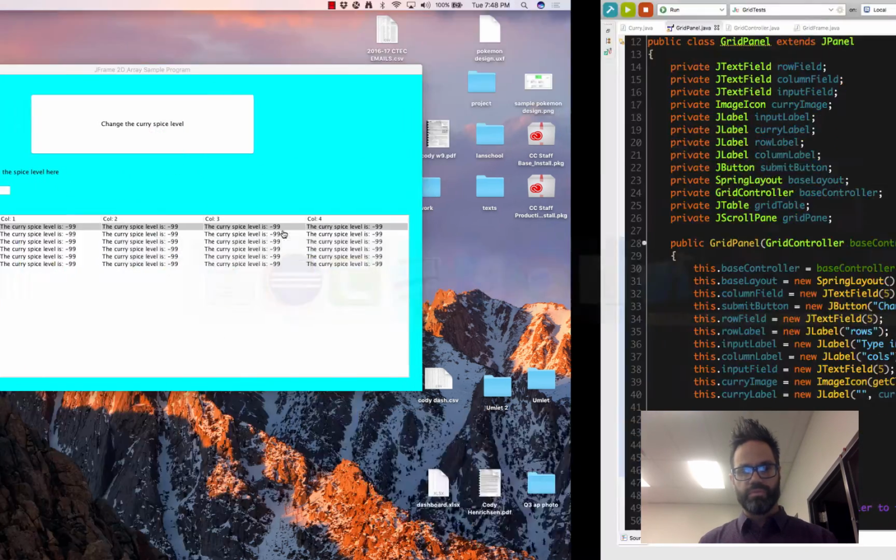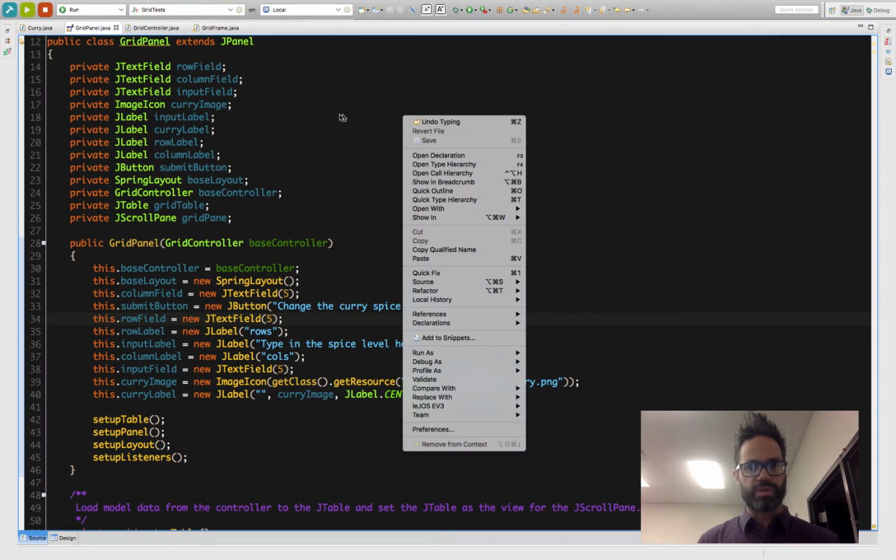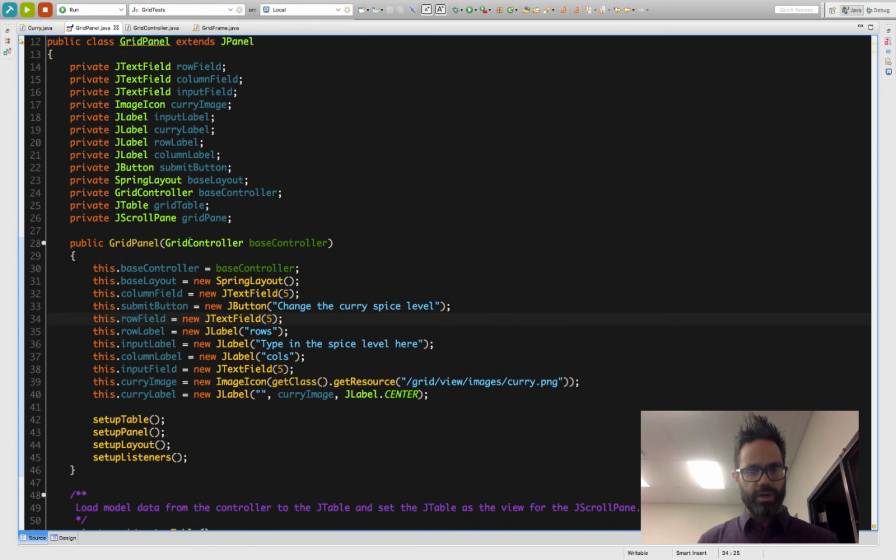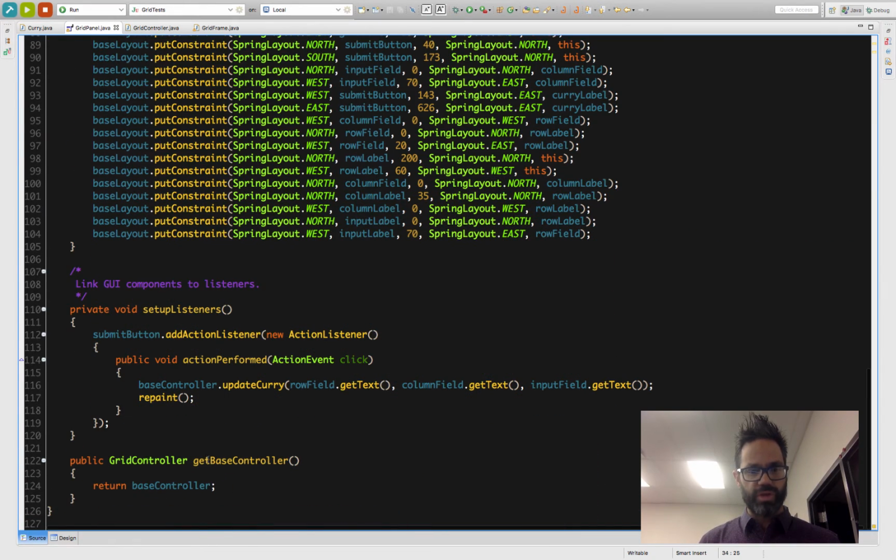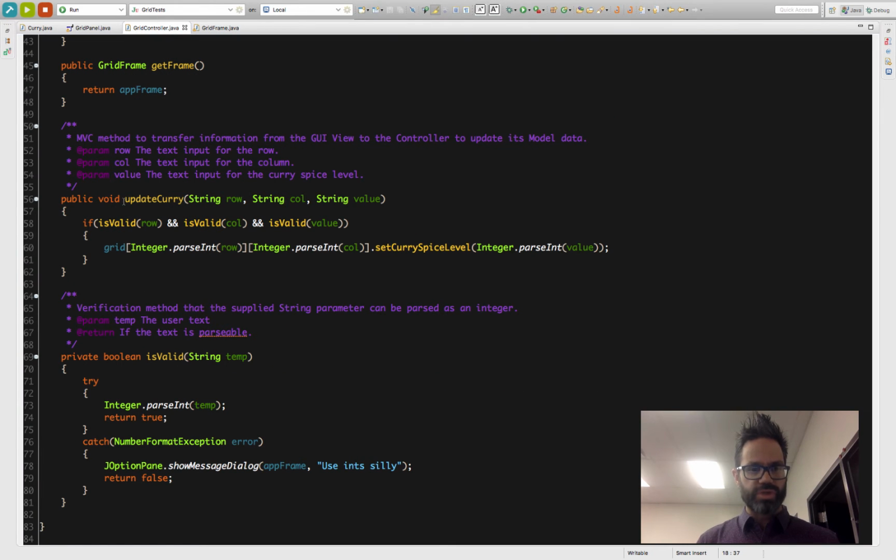So back inside the controller, inside the panel, it calls that lovely controller method, updateCurry. So we go to our grid controller class. Inside GridController, we have our updateCurry method. As you can see with the Javadoc documentation right here, it takes the string information for the row, the column, and the value. And then I use an isValid method.